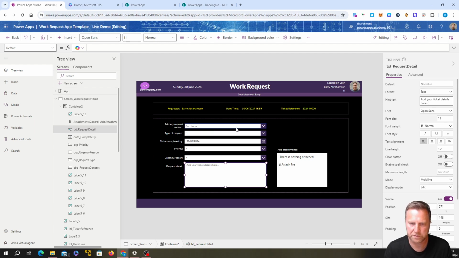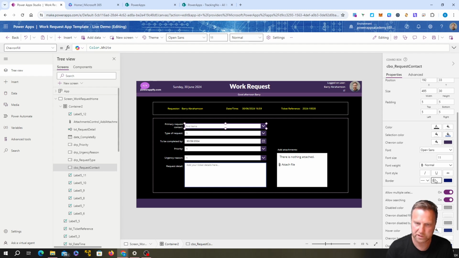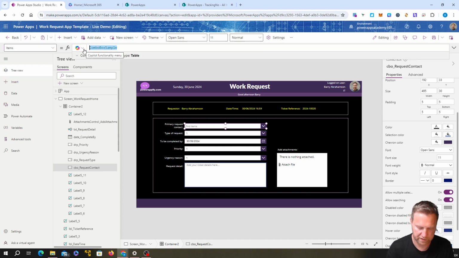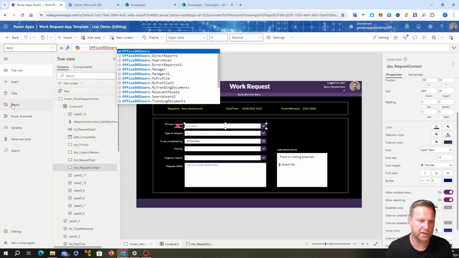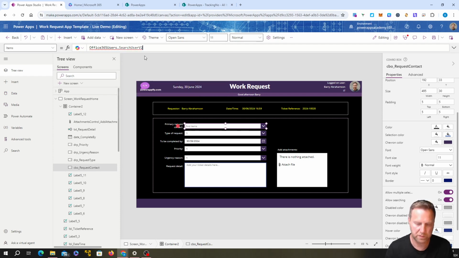So let's start with the combo boxes. I think I've got a border, which I said I don't like. I'll take the border away. Right, so this one, we're going to use the Office 365 users on the items. So let's go on to the items for the combo box. We're going to delete that. We're going to type in Office 365 users. Don't forget, you have to add them into your data, your connectors over here. Office 365 users connector, and we're going to type in SearchUserV2 is the one we want.